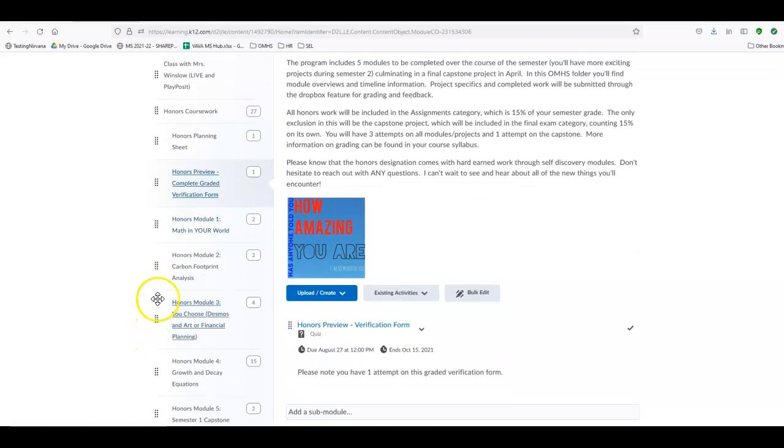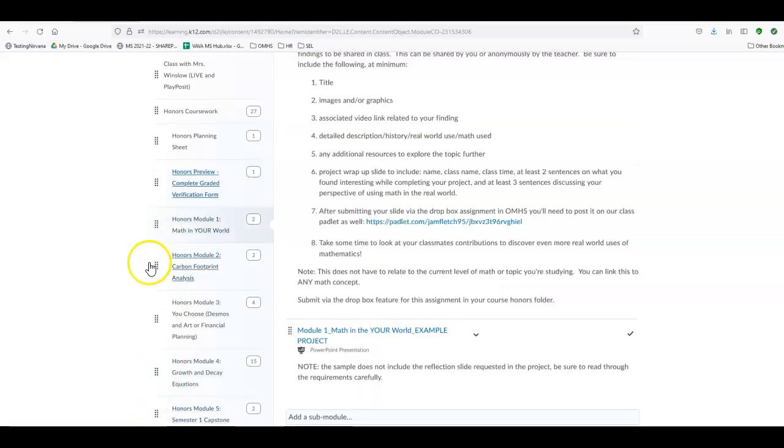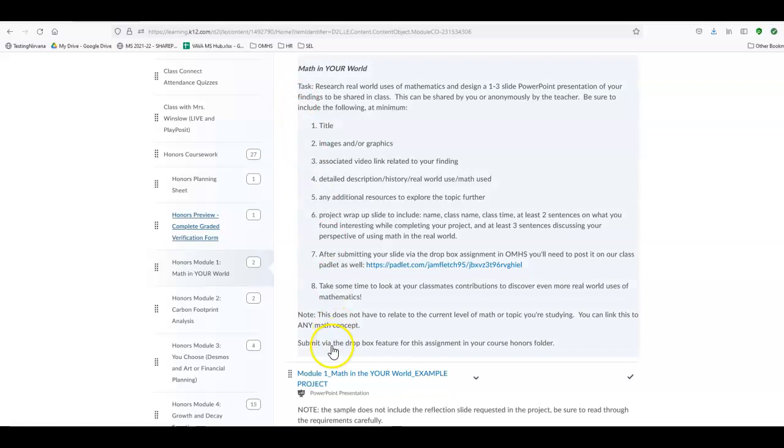Here are the different modules. This is what I'm so excited about. You can see there are 5 modules, 1, 2, 3, 4, 5 for semester 1, and we'll have 4 to 5 modules in semester 2. Now these modules are in addition to your regular coursework. So the first one you're going to have is for you to research math in your world. And I'm not going to go into too many details because you have all the information on the project here. And then, of course, we'll talk about it in class as well.